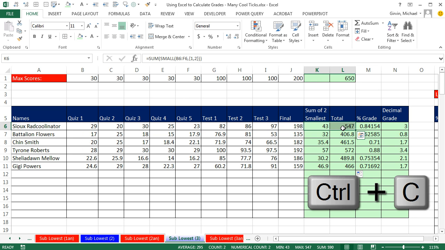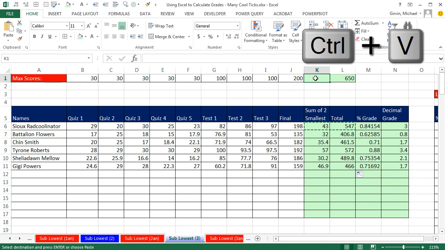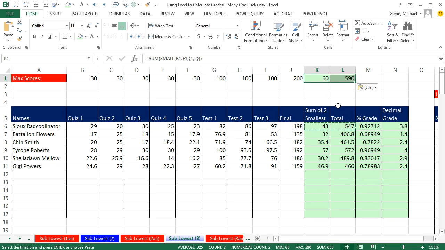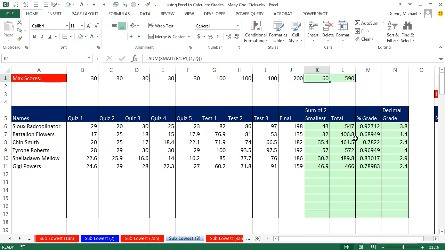So I'm going to Control C for both of those two different formulas. Click up here and Control V. And now it gets it right. This denominator subtracted the two smallest, and this SMALL function got the two smallest. And now everything is working.